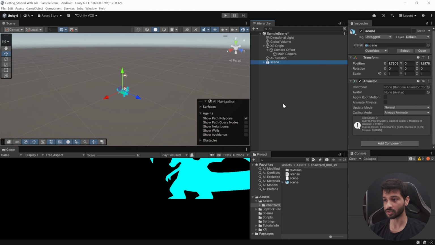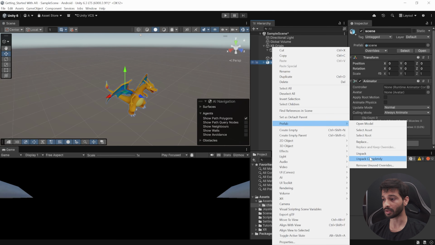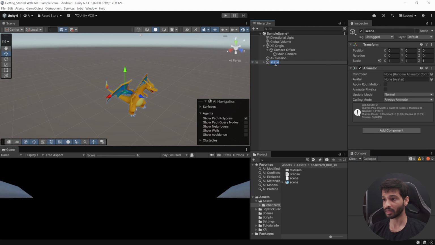So to set up this prefab, you can select the model and add it to your scene and reset its position to 0. Next, right click on it, navigate inside prefab and unpack it completely. Then we can rename this as Charizard prefab. Now this is not a prefab yet. We'll soon convert it into one.